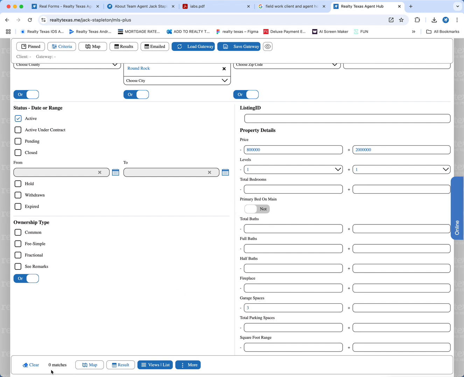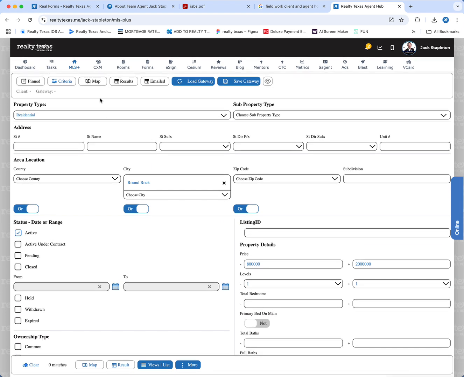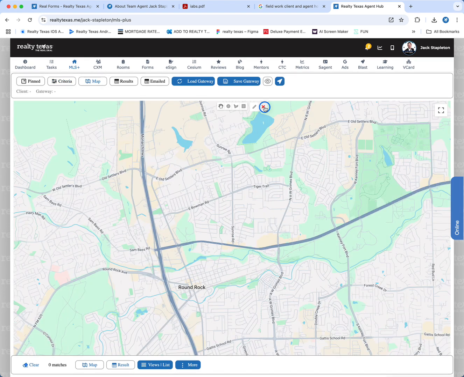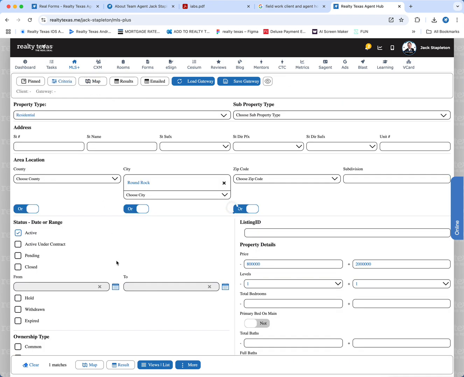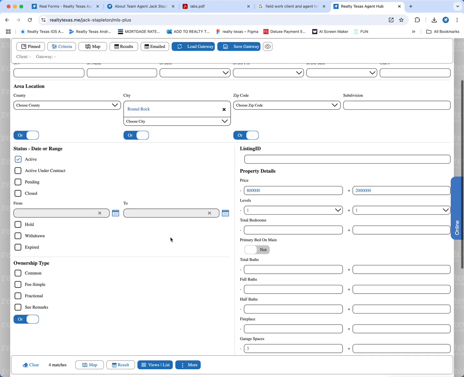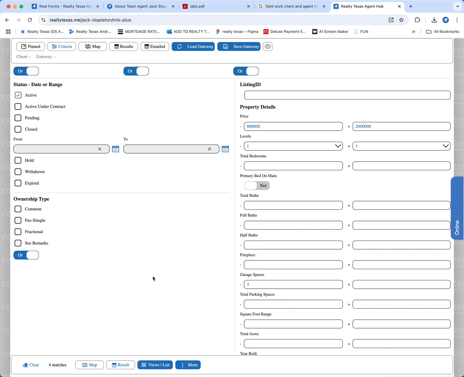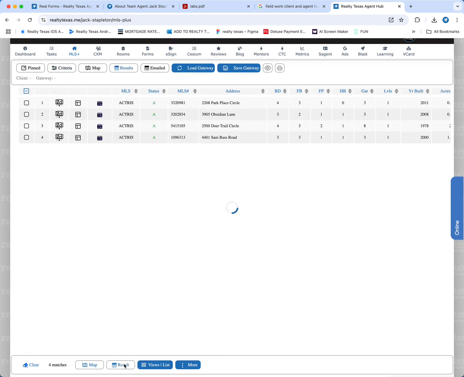Now down here at the bottom you can see that the matches are keeping track of what I'm doing. So I'm going to go back to the map, clear all of these polygons out, and go back to criteria. It looks like there are 4 matches in Round Rock between 800,000 and 2 million that are single-story homes with a 3-car garage. So I'm going to click the results.